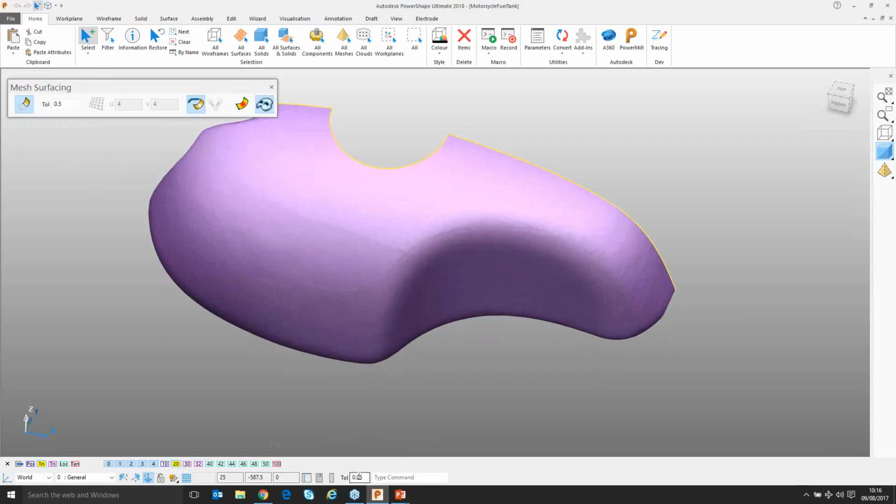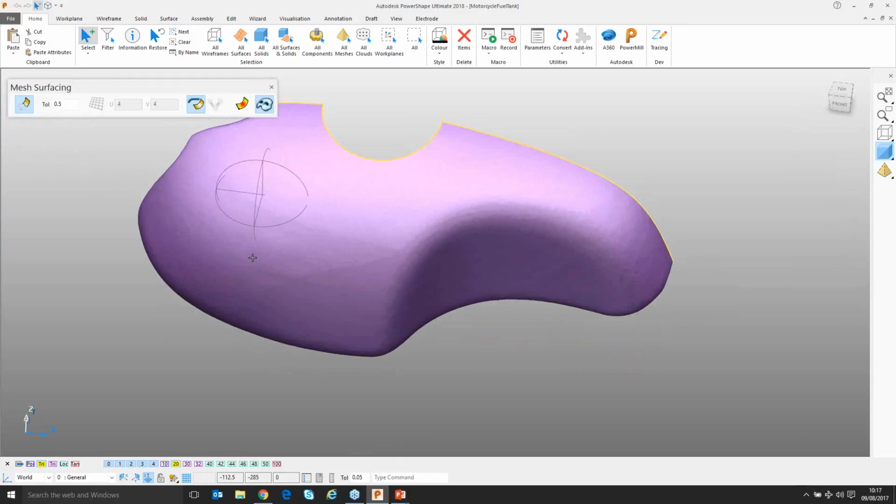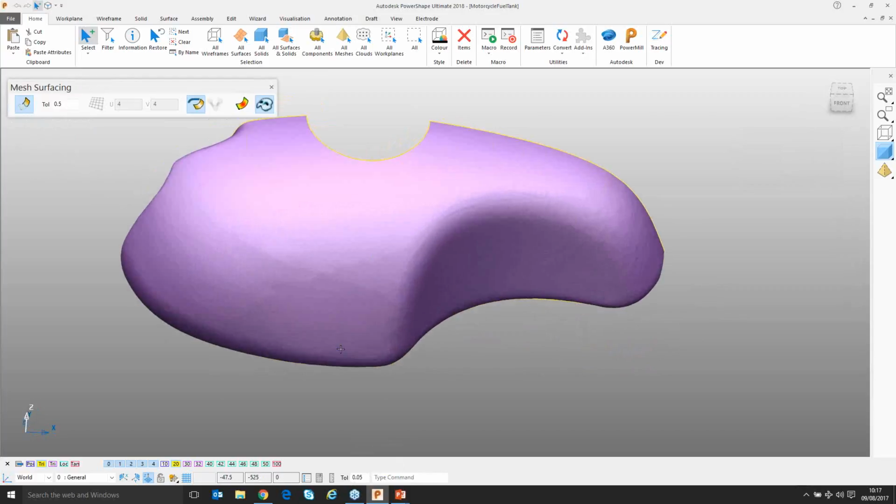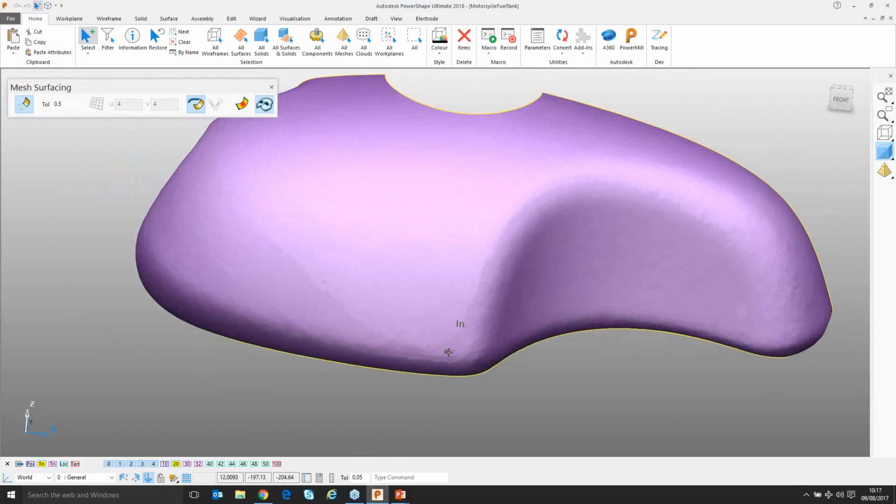This is our general working tolerance for most commands like filleting and so on. But for creating surfaces over a mesh, I can independently control that and say this is actually the tolerance that I want to work to. So yeah, I've got 0.5 mil set here, that's fine. So now what I can do in this mode is go and click an initial start point.